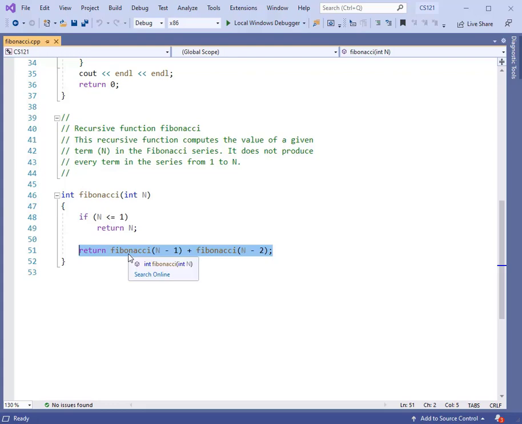So let me pick a number. Let's say 5. If we call it with a value of 5, then we are going to add up the Fibonacci value of term number 4 plus the Fibonacci value of term number 3. So we add up the 2 previous terms, and those become the value of the current term n. Again, a very short function code-wise.